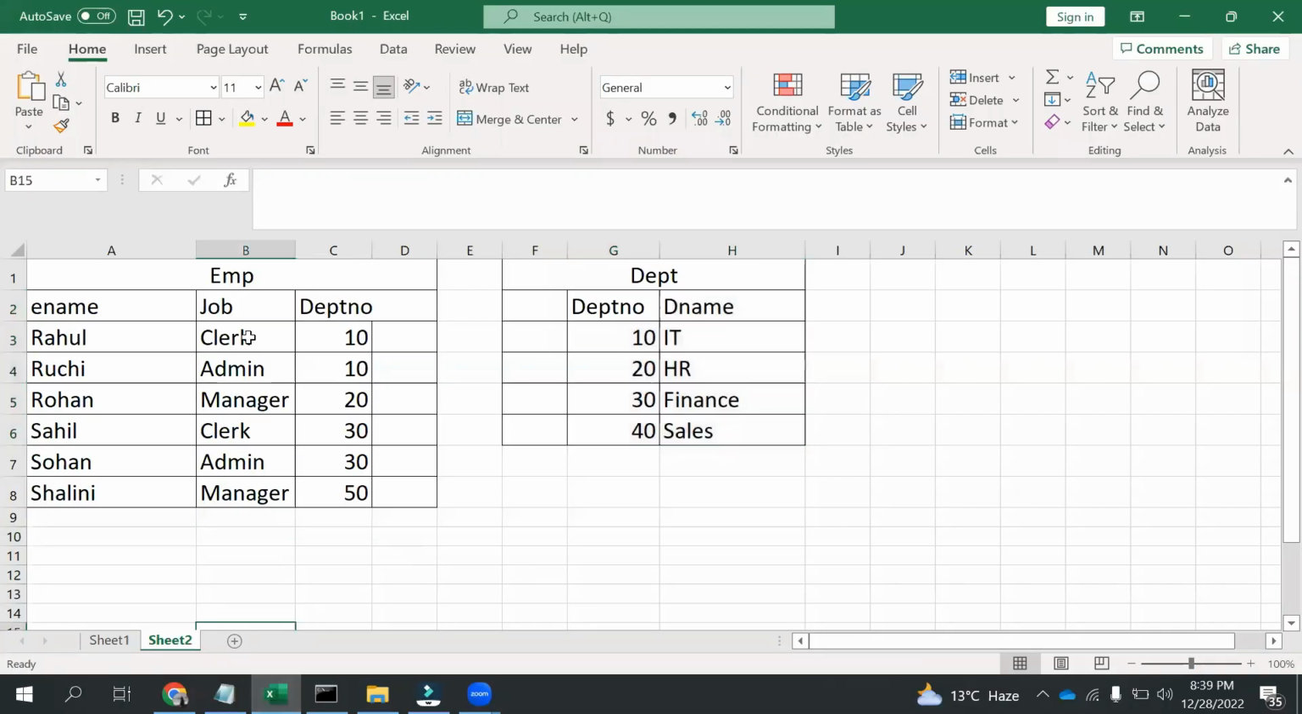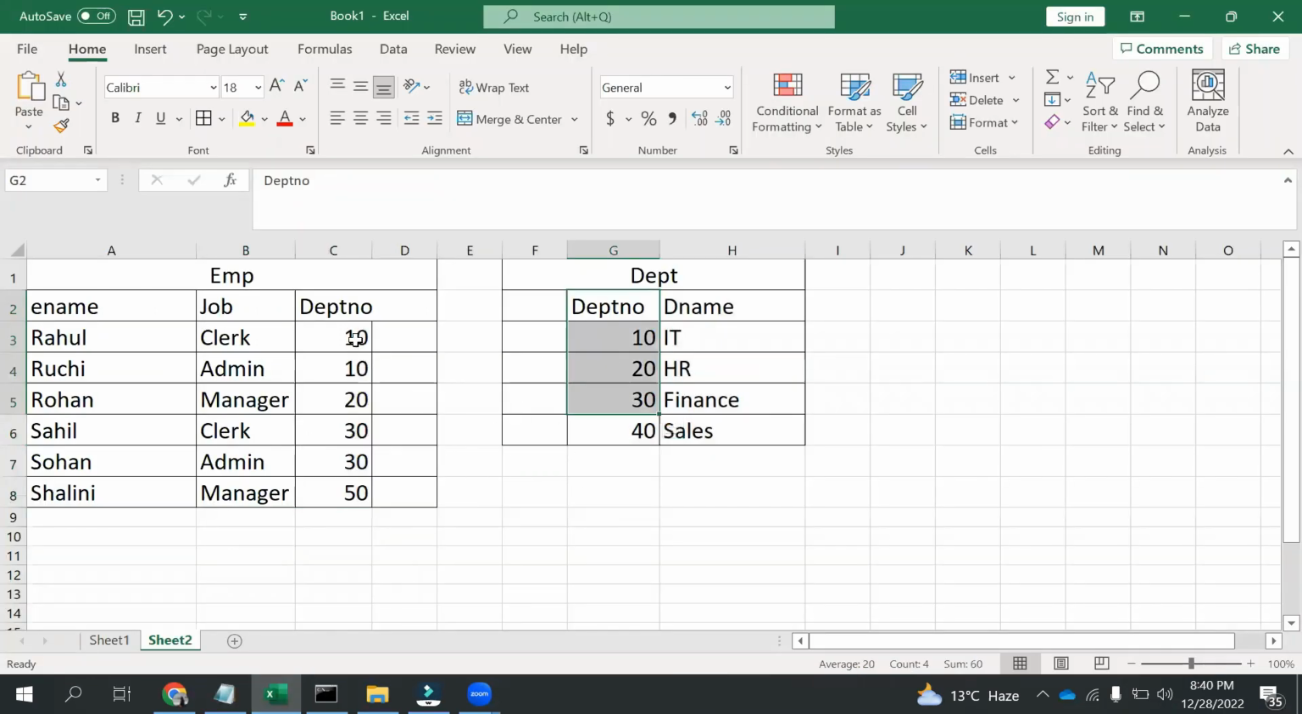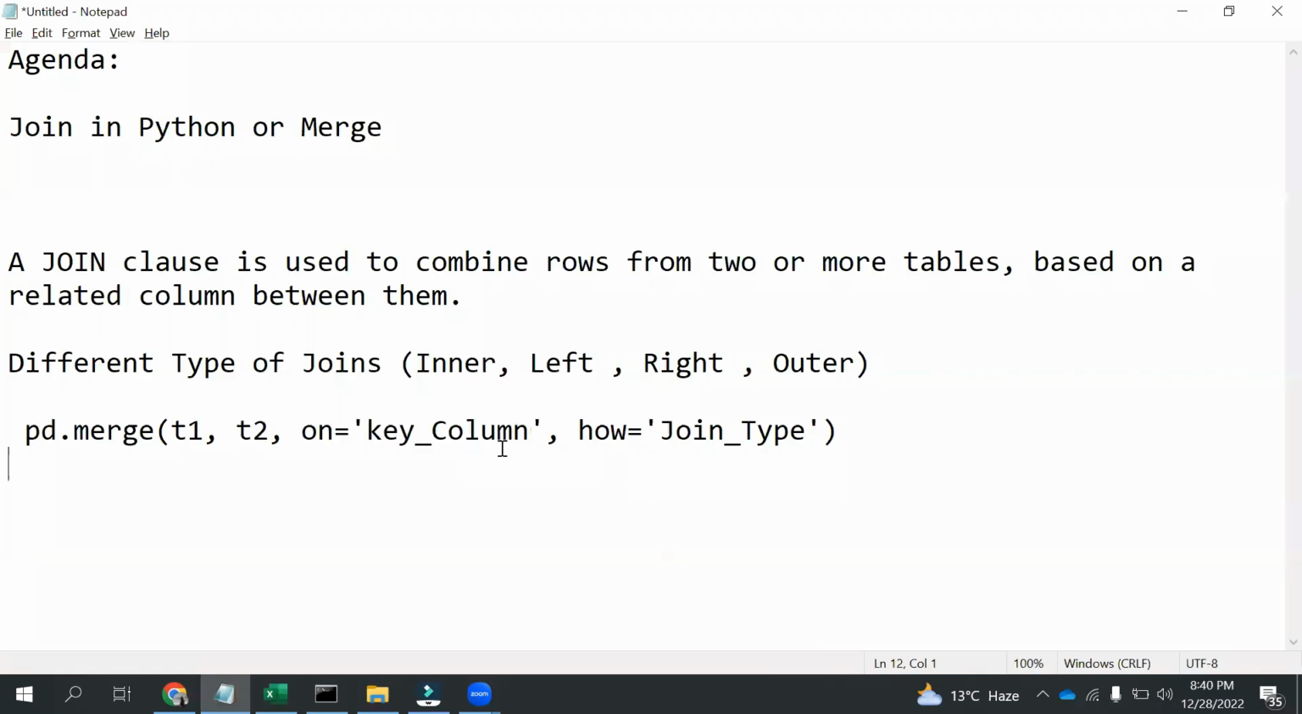Let's say we have these two tables, employee and department. Now let's say I need to join these two tables. I need all columns from table one, and from table two I need only the department name. If I talk about the common key column, we have this department number. So this is the common key column, and we will use department number here as the key column.